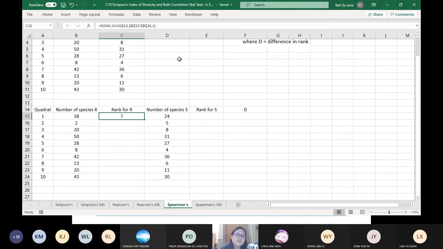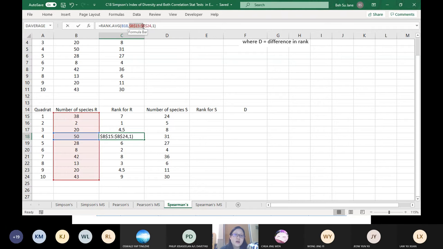I'm going to press enter, and then drag it all down, copy paste it all, and ta-da, you're done. You realize that for every cell, if you look at the formula up top here, the dollar signs are for B15 to B24 and it doesn't change. It locks it. And then the number in front changes.